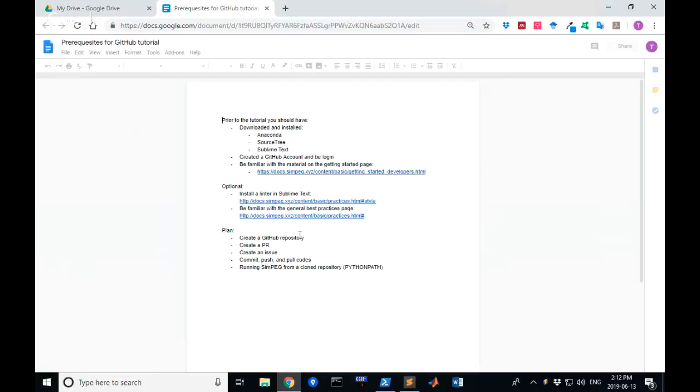That was a Google document I was putting on the Slack. The prerequisites really speed things up if they're already done. And the last point for today is how do you run SimPEG or Discretizer or any repository from your machine instead of from GitHub, so you can make edits.